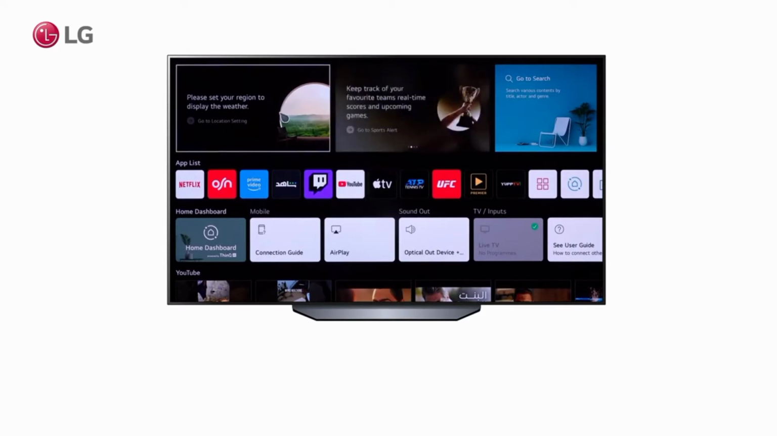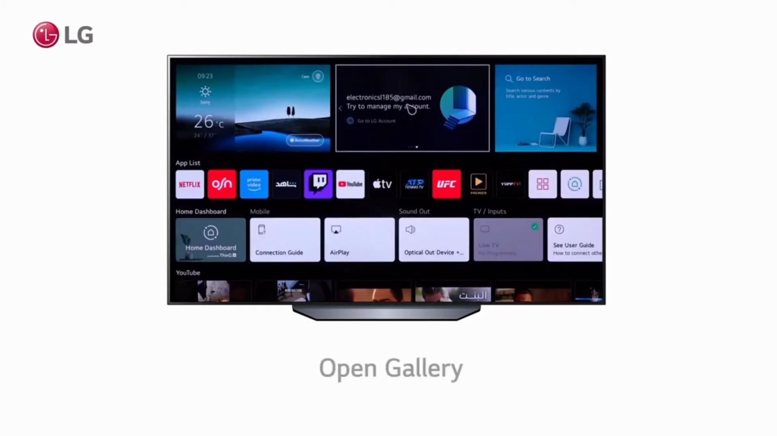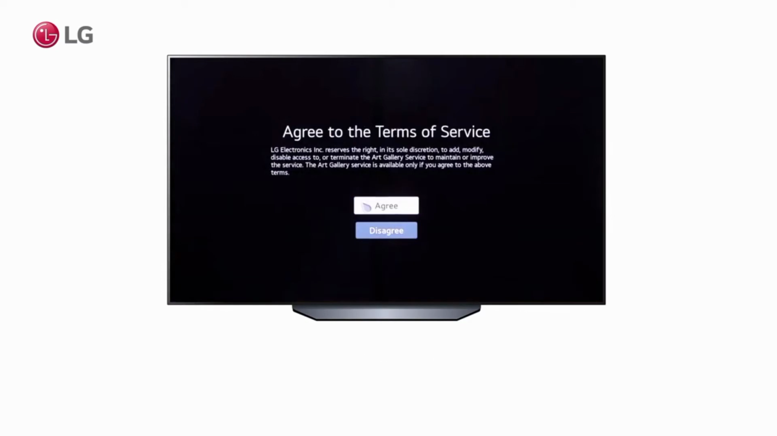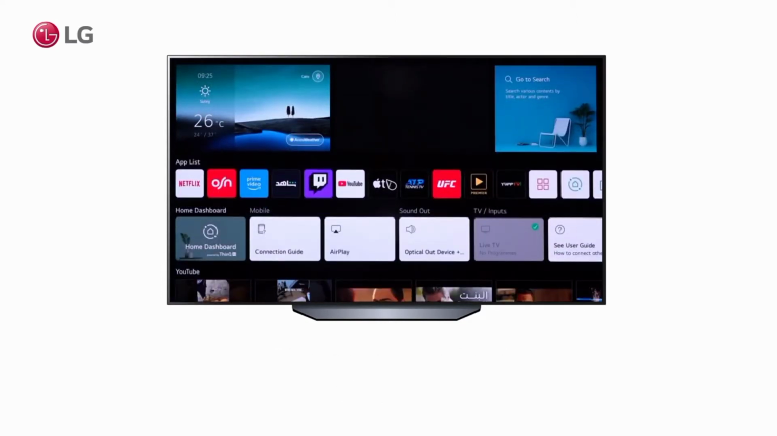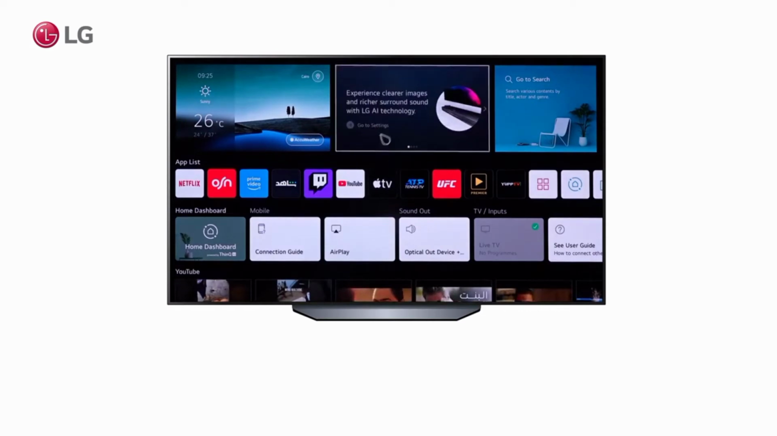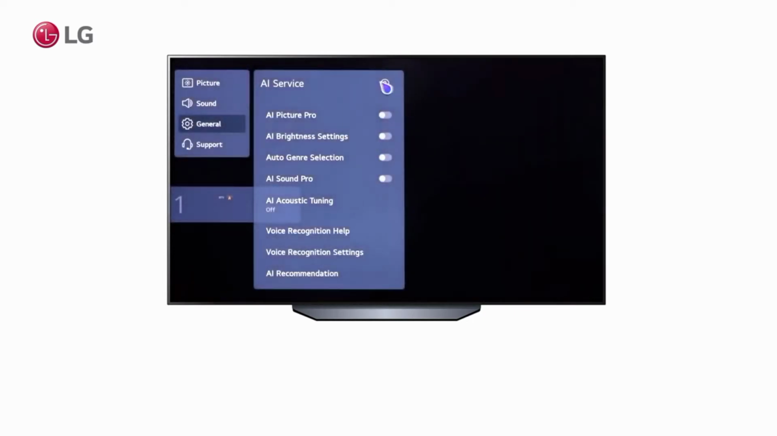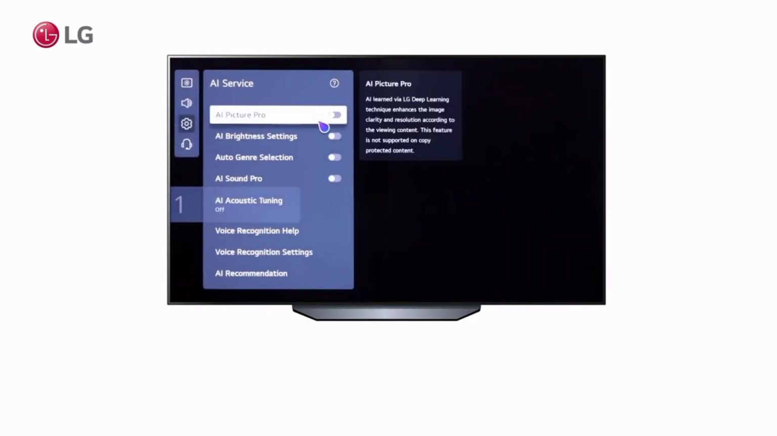Here, we can check the weather conditions of any location by typing it in. This option will allow us to access the gallery section. You will need to read and agree to the terms of service. From this menu, you will find several AI features embedded in the LG TV that improve your viewing experience.